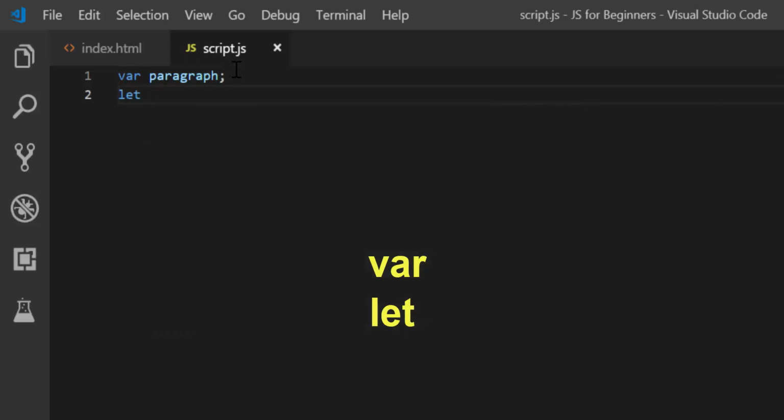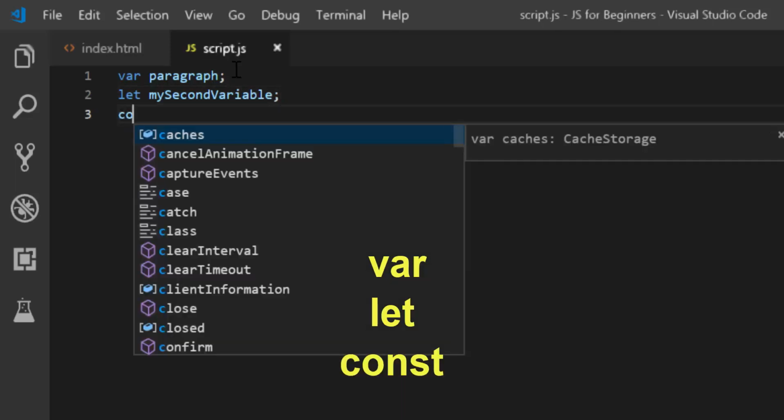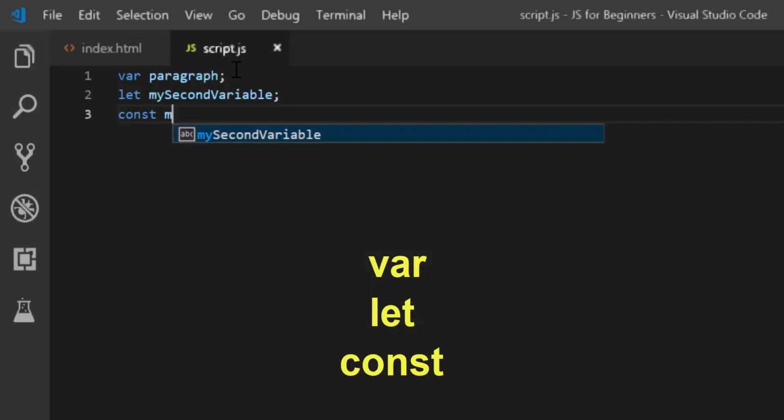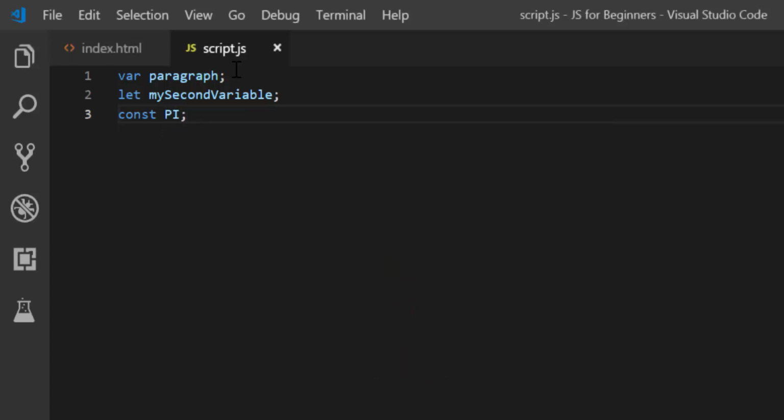I could say let my second variable. And then now you also have const. Or you could write it any way you want. All right, let's say const pi, for maths. var, let and const are all keywords that you use to declare variables.